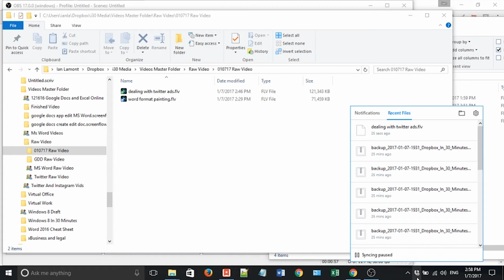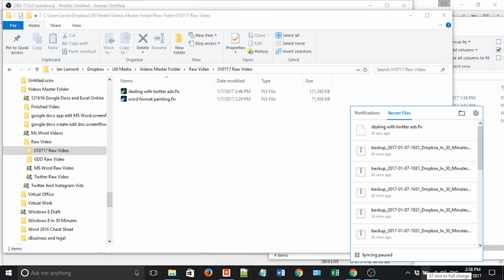And you'll see on the Dropbox icon, you have to zoom in on it, there's a little pause symbol there. And it means that Dropbox won't be syncing.